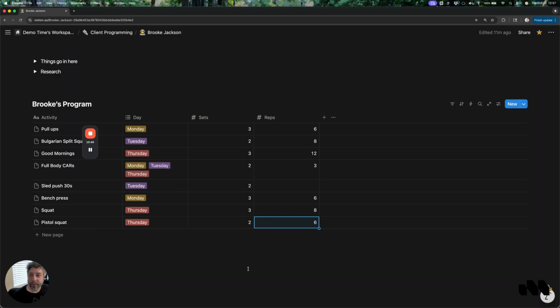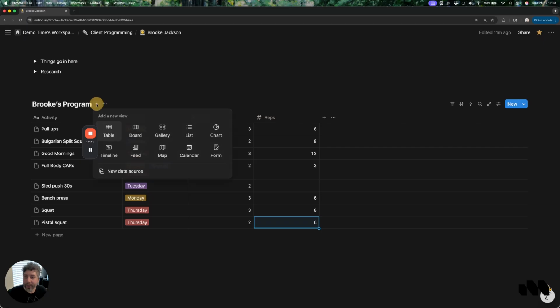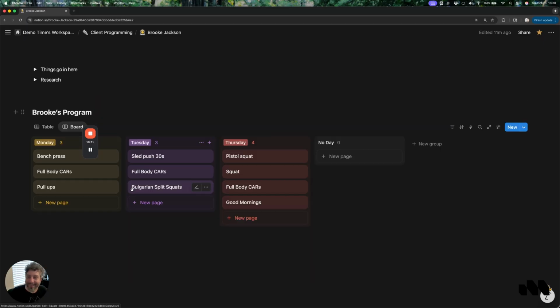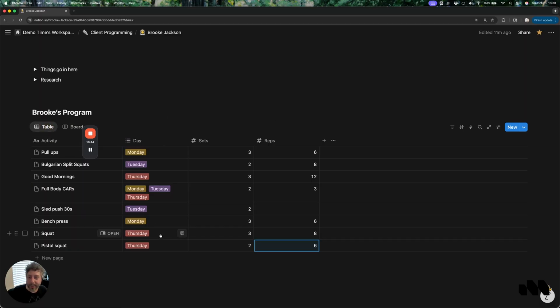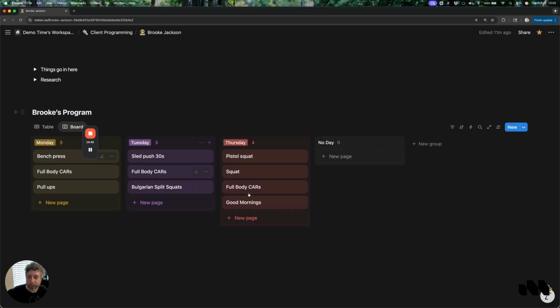All right, I filled the rest of that out. Okay, so now we get to do the amazing part. I want you to go up here to where the title is and click add new view and click board. Okay, so now you can see what Brooke is doing on Monday, on Tuesday, and on Thursday. If you go back to the table, you can see the data this way. If you go back to the board, you can see it this way.